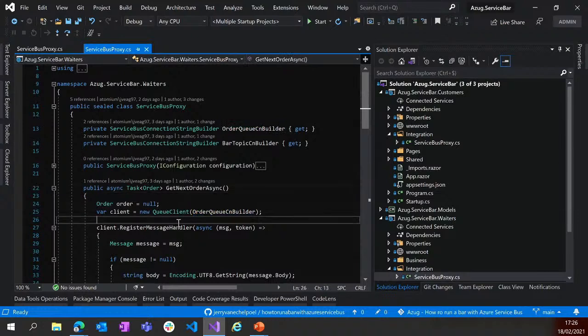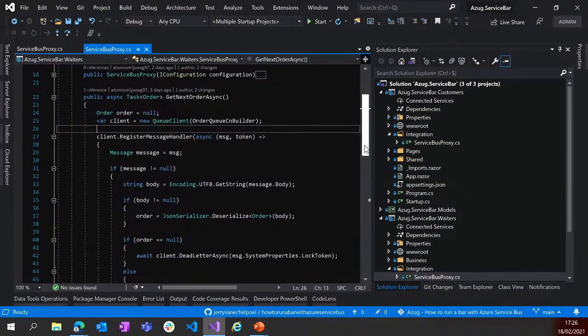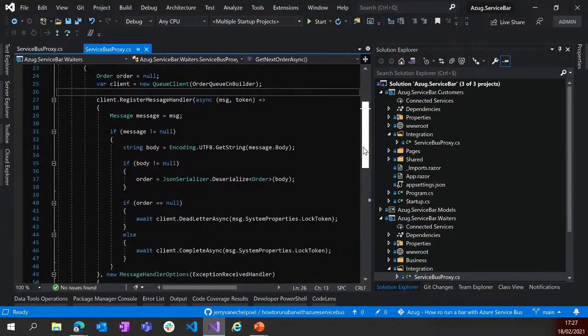This is a bit more complex because the client itself, the queue client, and also the subscription client, are built to have a continuous way of processing items. So normally what you should do is you sign on to the events that the queue can send to you, and you just process from the moment that the service bus has sent you a message.